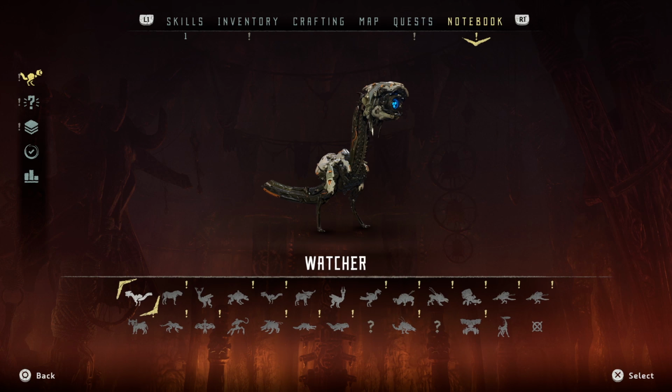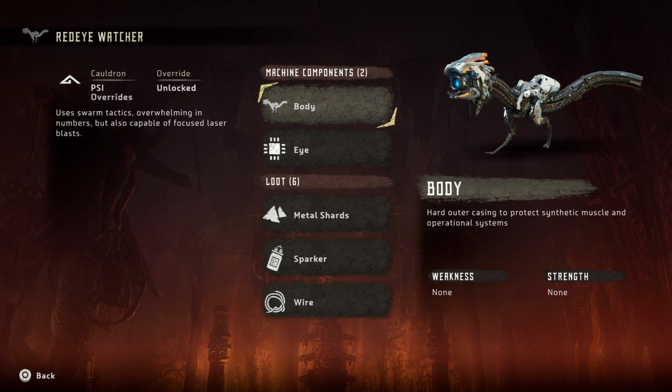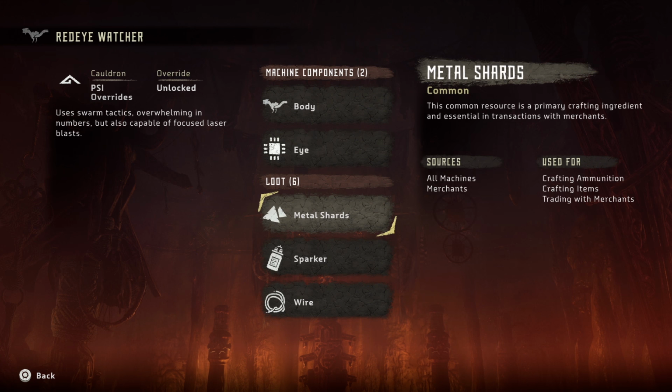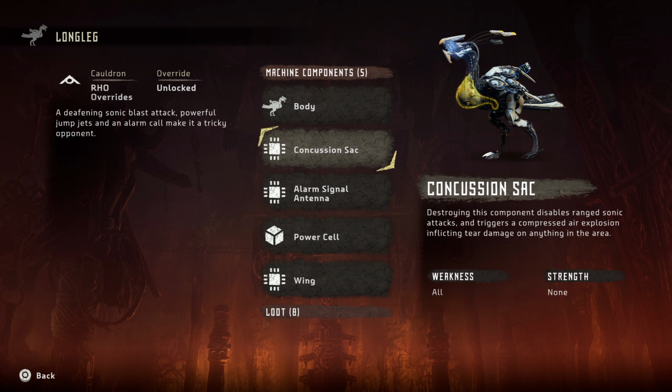And finally, the notebook. This menu is a joy to look at. You can browse the machines you've discovered, examining their weak points, capabilities, and potential loot. This is the sort of function that could have been included in the loading screen that I've mentioned in the beginning of the video. This bestiary is a great tool for the hunter in Aloy.